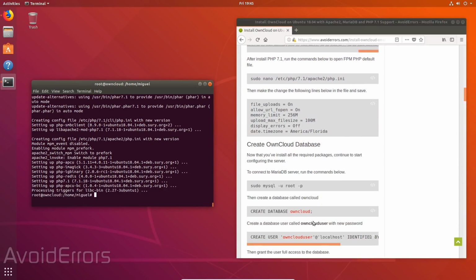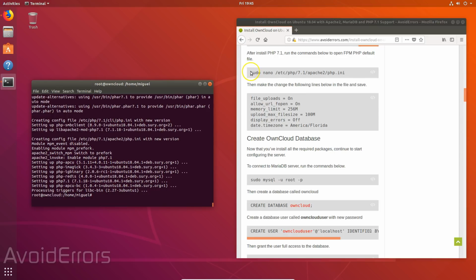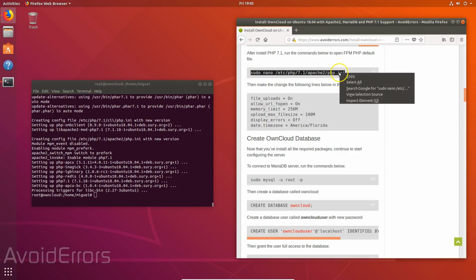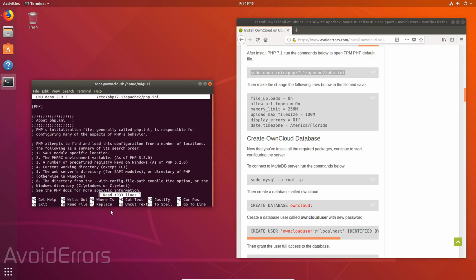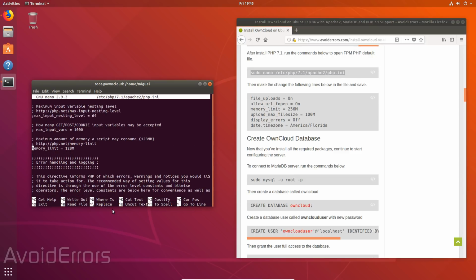Now enter the following command and let's edit the PHP ini. Now, for me, I put six lines to edit. But the most important ones are the upload max file size to 100 megs, the one immediately on top, memory limit to 256, and the time zone, which is all the way in the bottom. So I'll just search for it by typing Control W and then enter the name as it appears on the screen and change it to, in this case, 256 megs.